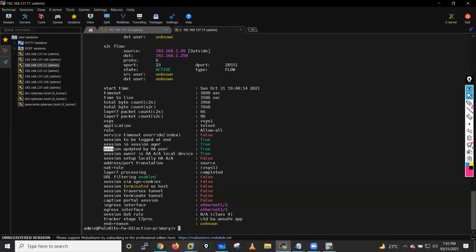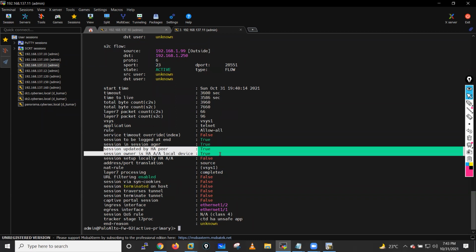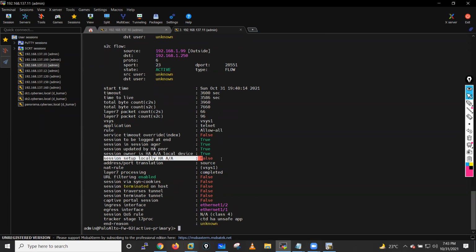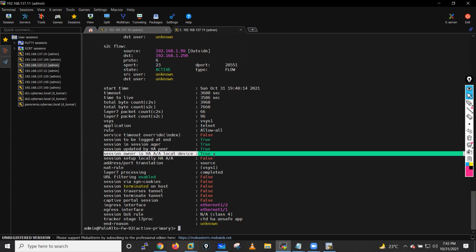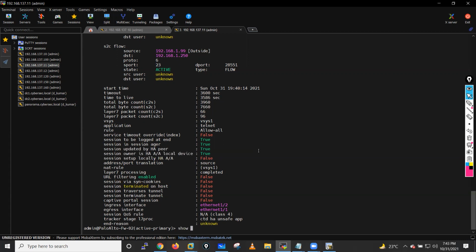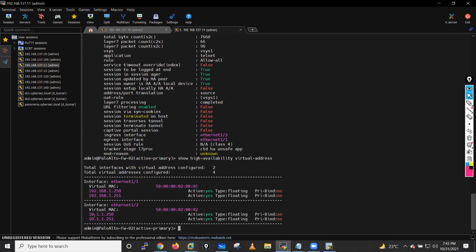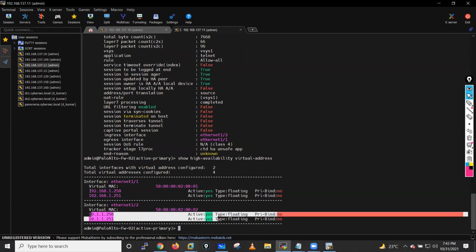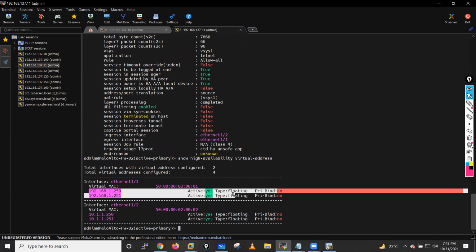Right now, see, this device starts handling the session owner. So session setup is not done because there is already an existing session, right? So now he has become the session owner right away, because he is basically processing the packet on the first path. If you run this console high availability virtual address, you will see right now both addresses are active on this secondary device.